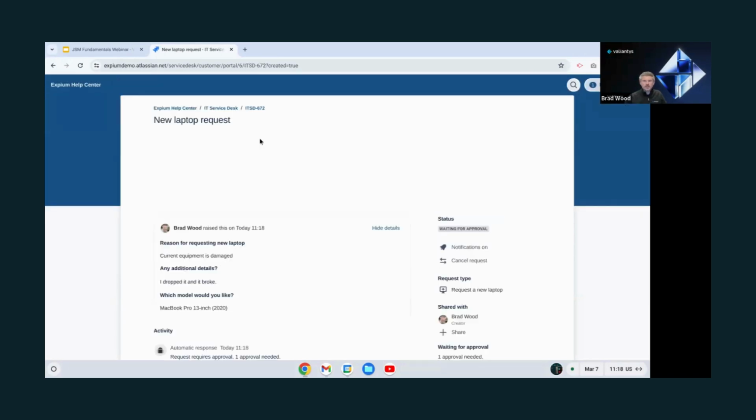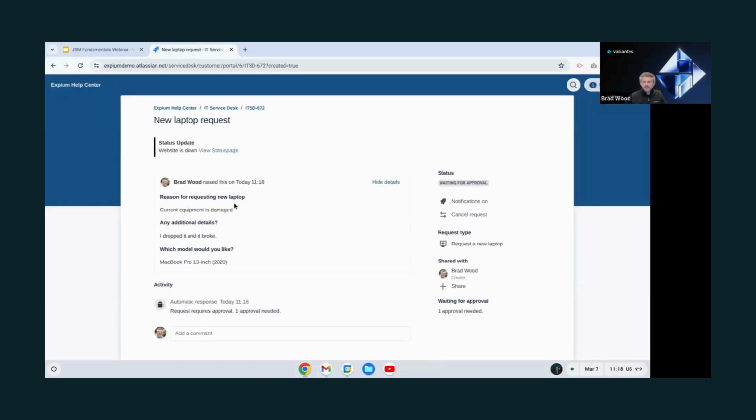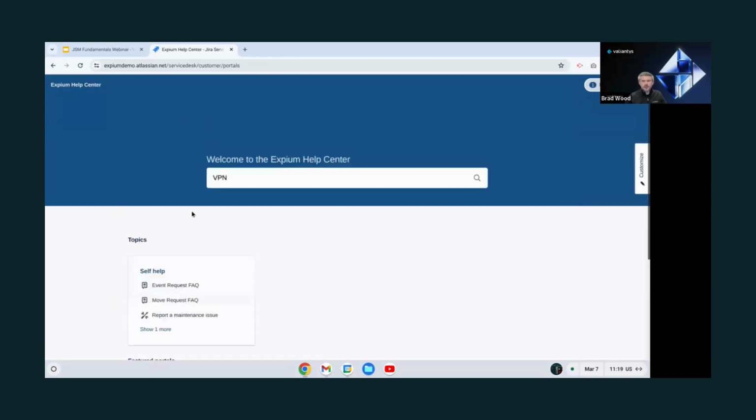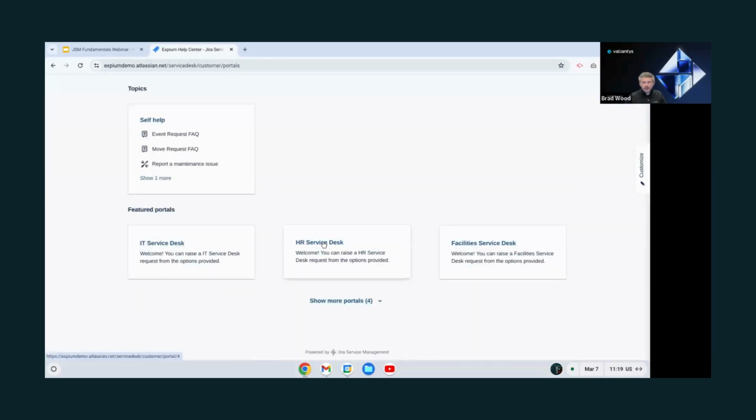And now my request is submitted. We can see a lot of different information here. We will talk about that in depth in just a second, but I do want to go back to the Help Center and very quickly just show an example of a more complicated request form.